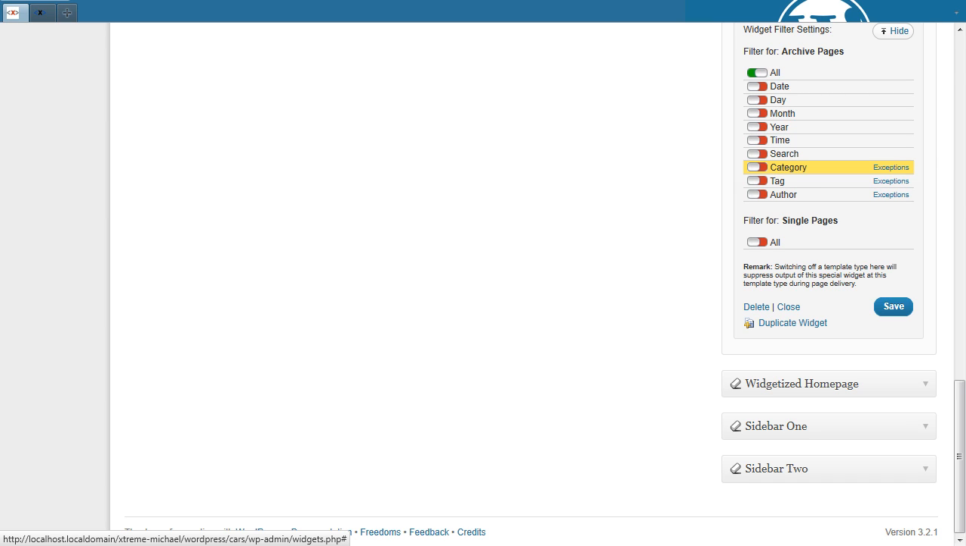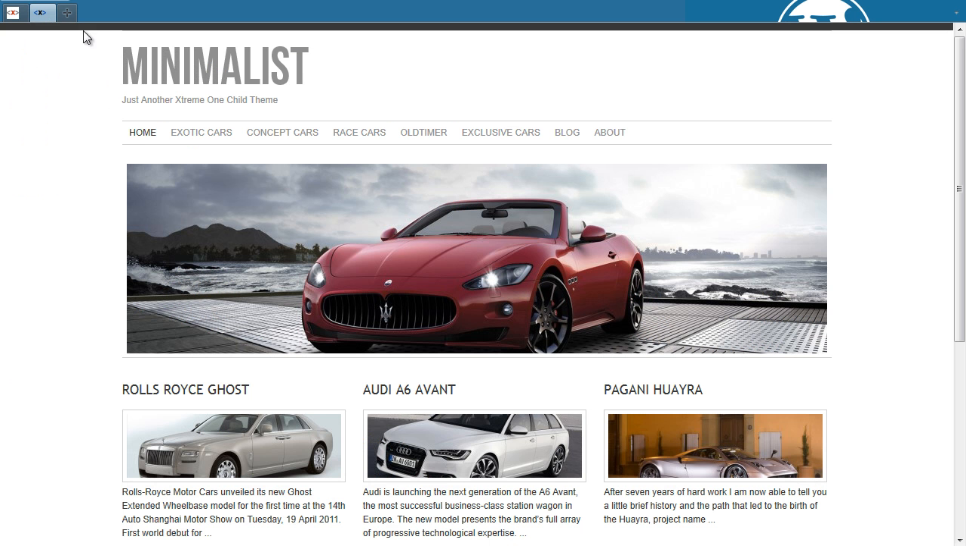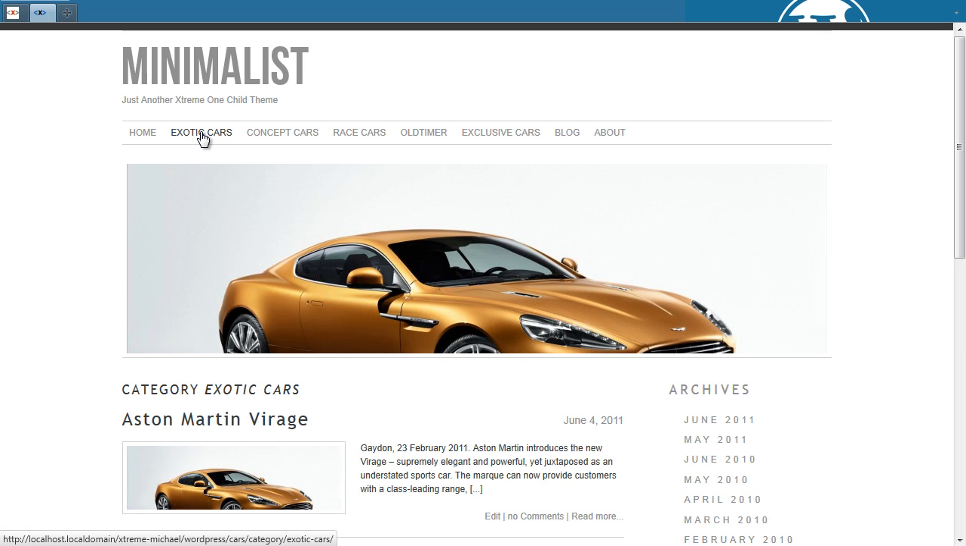Our filter means on no categories except exotic cars. If categories are enabled, it would mean it will show on all categories except on exotic cars. We press the Save button and go to the front end. Now we have on the category page exotic cars only the 4 newest cars of this category.